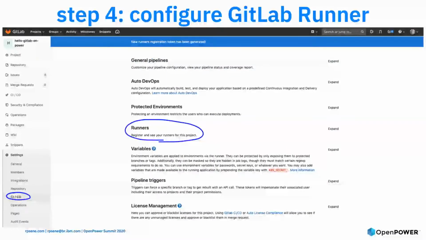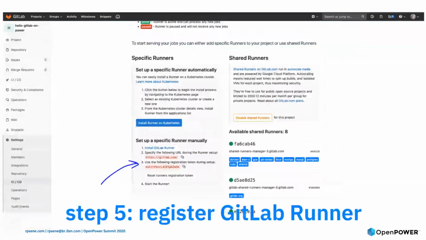Once you have the GitLab Runner server configured, you need to configure that as part of your CI/CD tooling here. Pretty much registering that, you just need these two variables, and the GitLab application that is running in your server will ask for this URL and for this token.